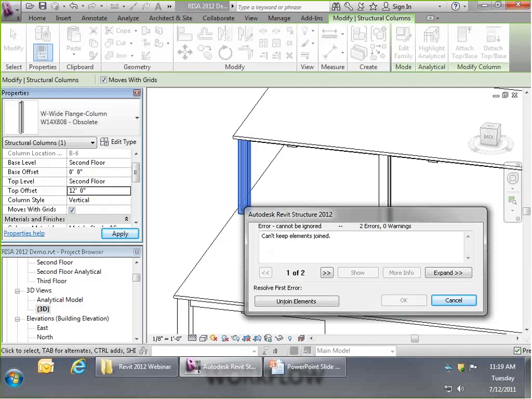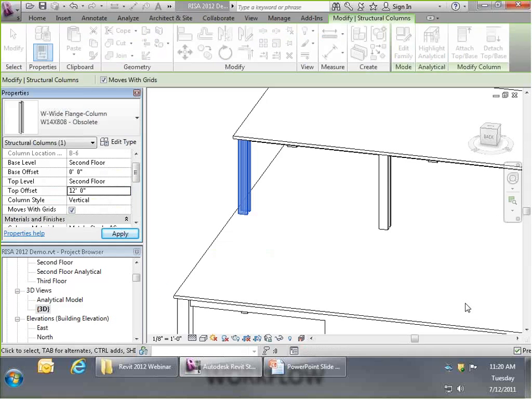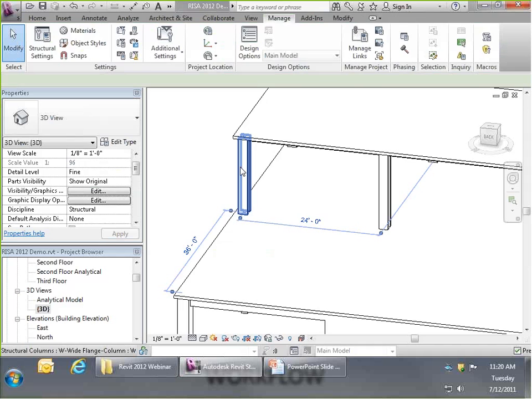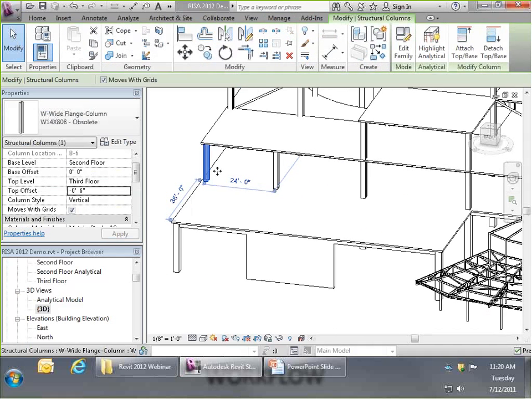But in RISA, we're not going to consider that column as going from floor to floor anymore. We're going to say, okay, this column is effectively 0 height because it starts and ends at the second floor. So it's very important that you define things like this where we have the correct top and base level.